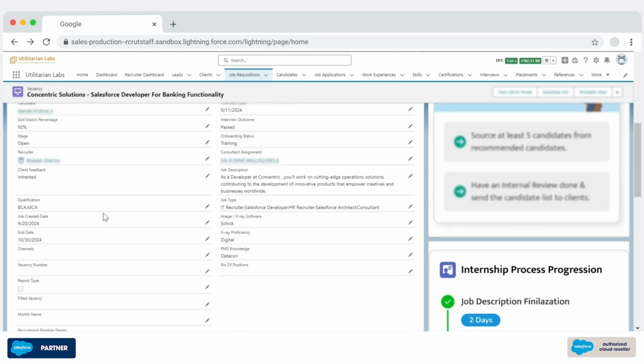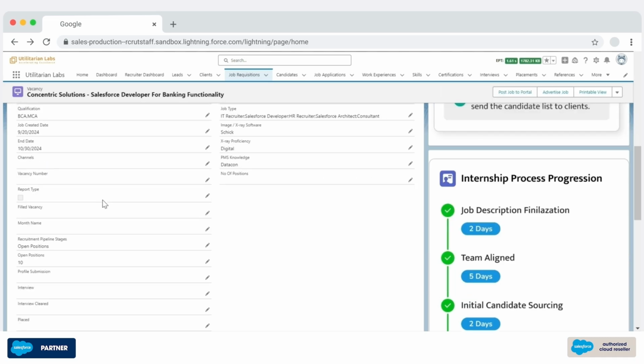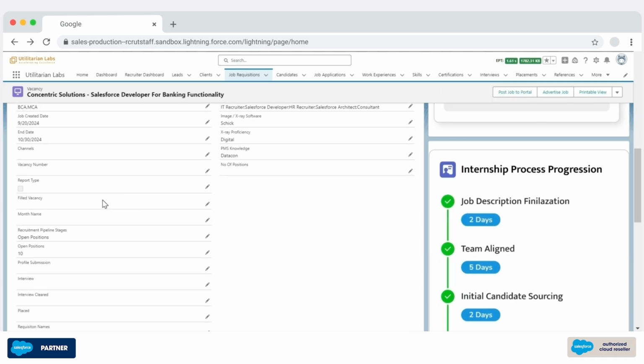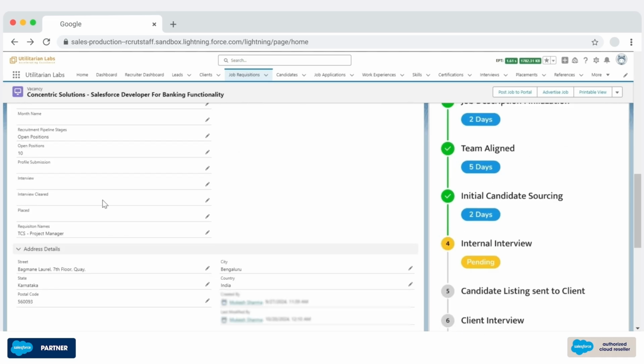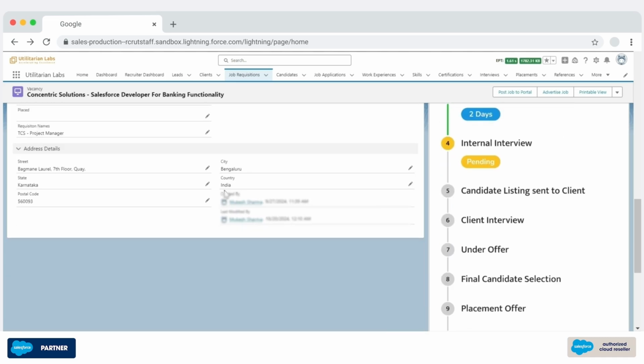Additionally, as you can see in the vacancy progression shown here, stages like job description finalization, team aligned, initial candidate sourcing, and so on are displayed vertically. These stages help account managers track the current phase of the vacancy's lifecycle at a glance.